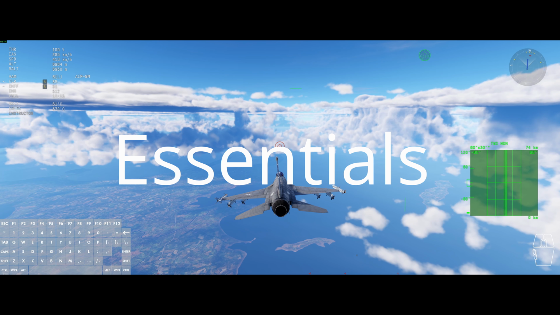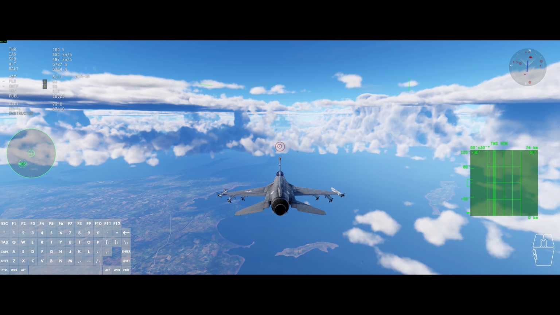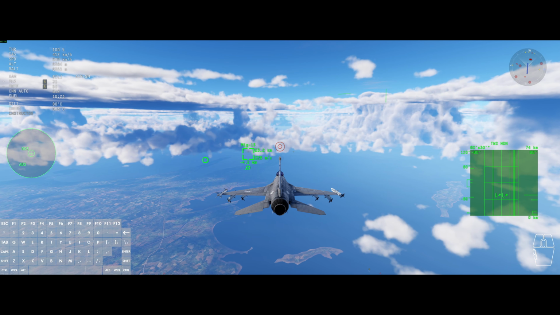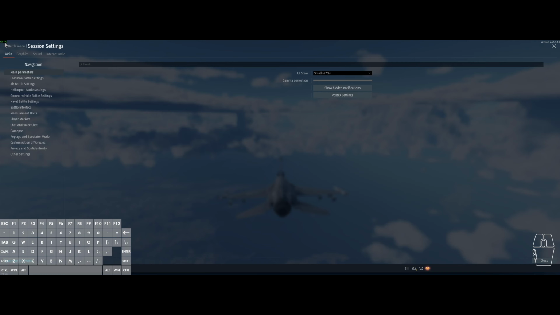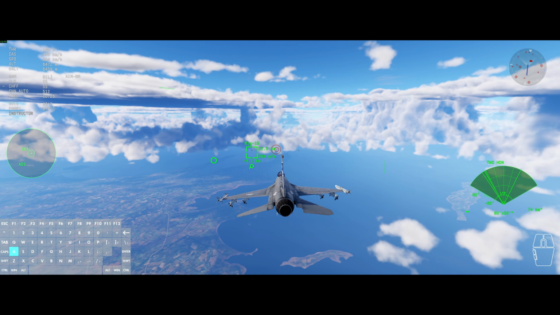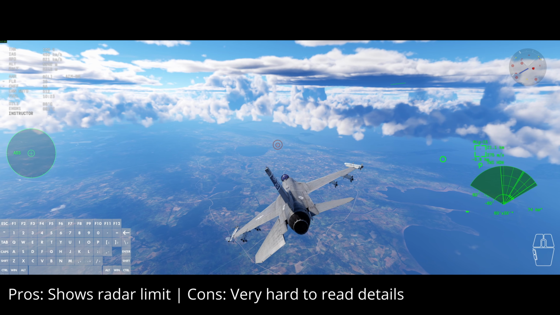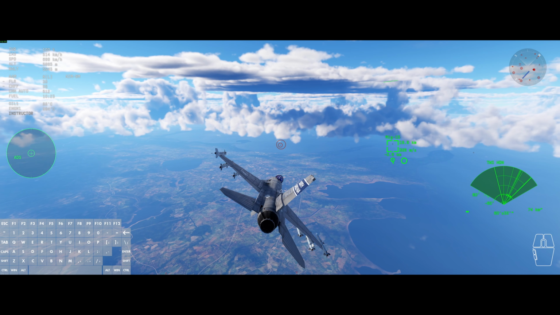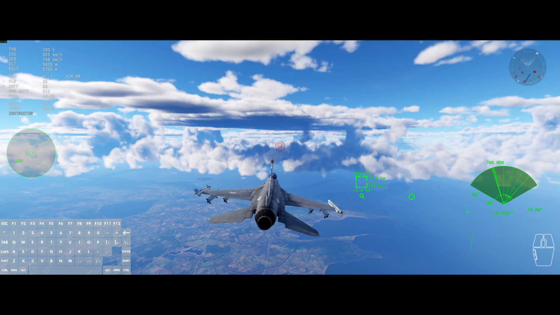So now that we are in the test flight, I will start with some essentials. One of the things that I do not like about the radar is the triangle-shaped one. By default, it is going to be this one. Now, this can be useful in showing you where the limit of the radar would be. However, it is quite a bit harder to read than the rectangular one. So this would be the first thing that I would recommend you switch.